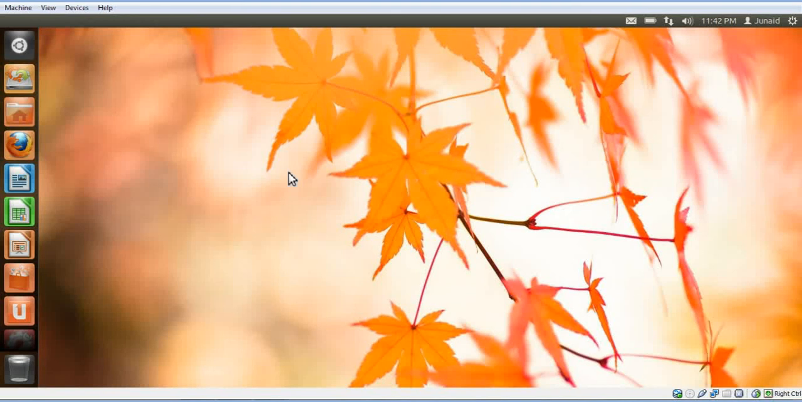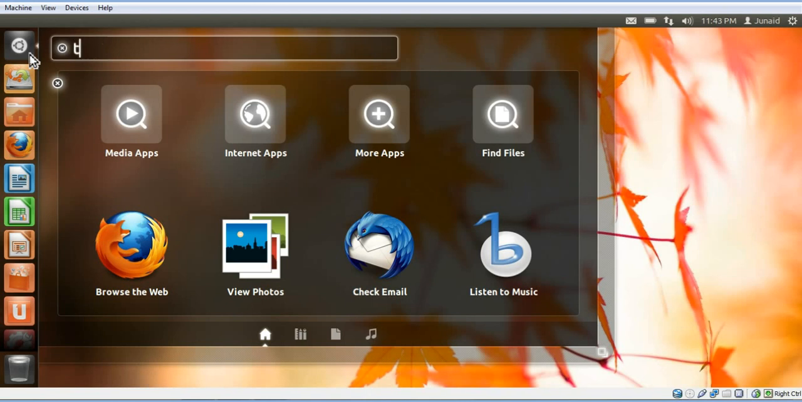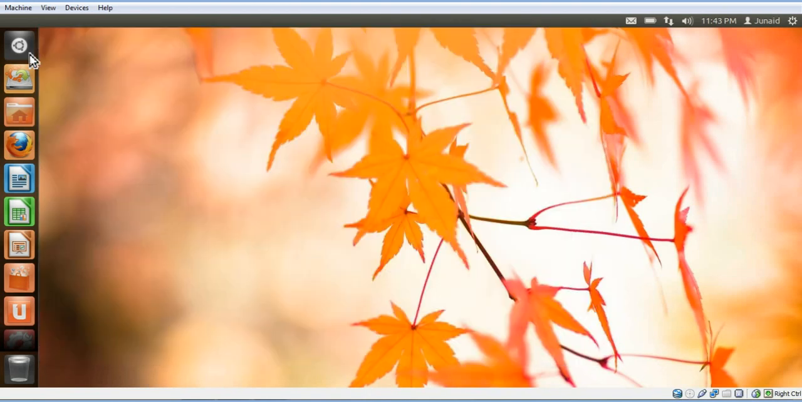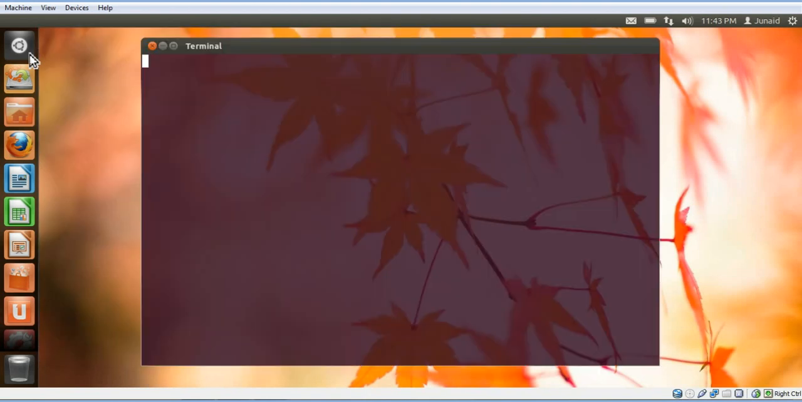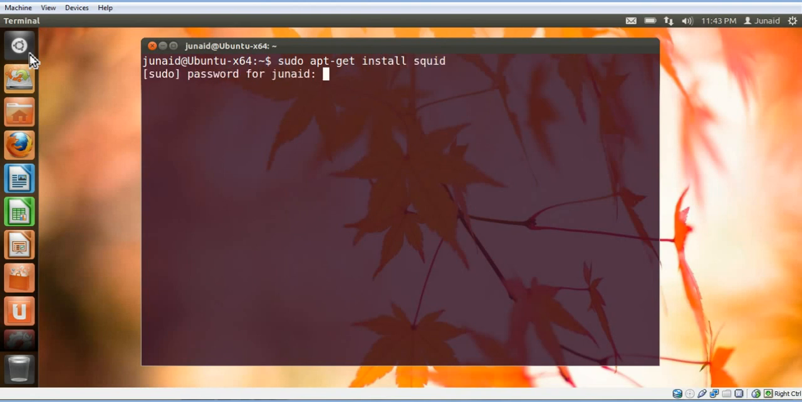In this tutorial, I'll teach you how to install and configure Squid proxy server on Linux Ubuntu. So this is my Linux dashboard. First, I'll look for the terminal, which is the command window in Linux. To install Squid, I'll type in sudo apt-get install squid, and I'll type in my password.